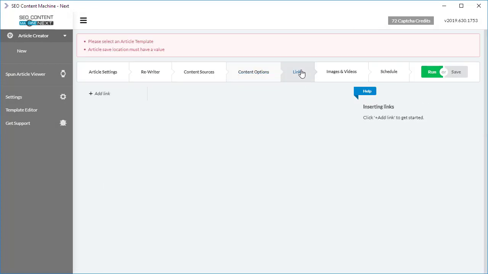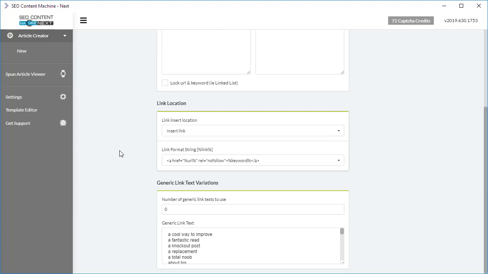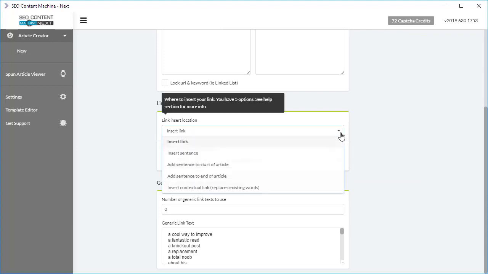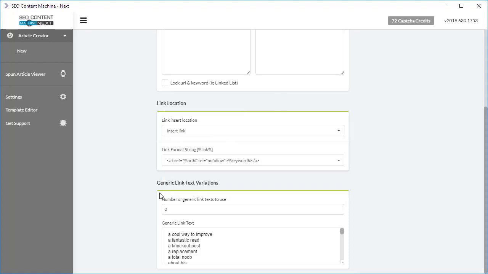Moving on to links, click on Add Link to add a link to your article. You can specify the URL, the keyword. There are some other settings here. If you want to insert your link as a sentence, or maybe have it appear as a sentence at the very start or end of your article, or maybe you want to insert contextual links.